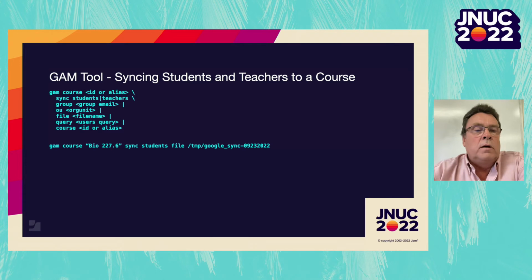And then we have the other GAM command that actually does the work of syncing the students and teachers. This option has several different ways of syncing students and teachers. I chose the option to sync them from a file. So my script writes a bunch of usernames to a file, and then it syncs that file. The option here is GAM course.